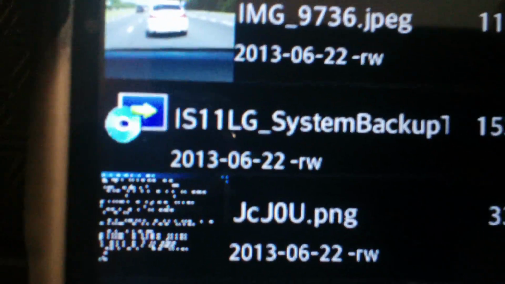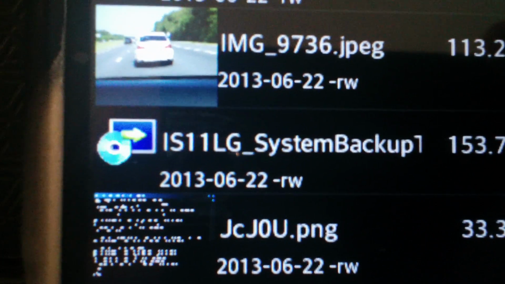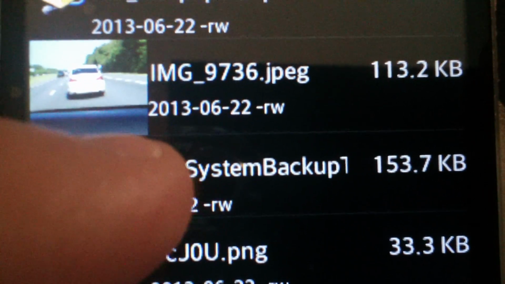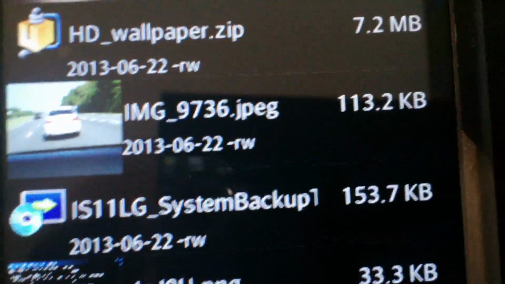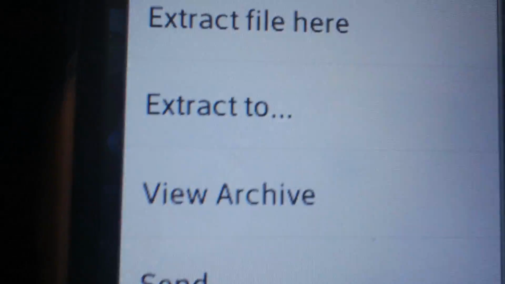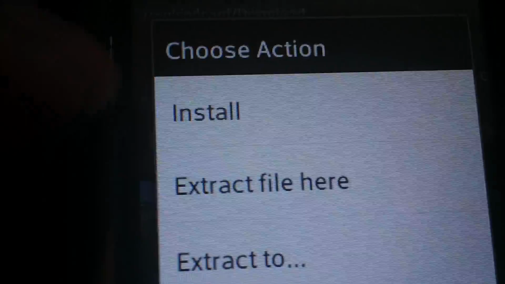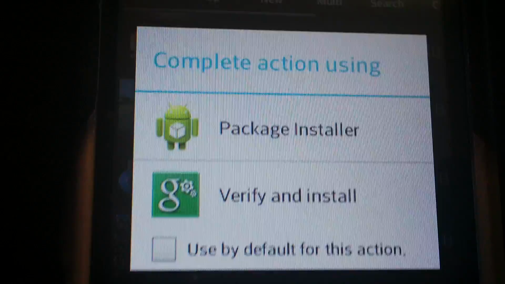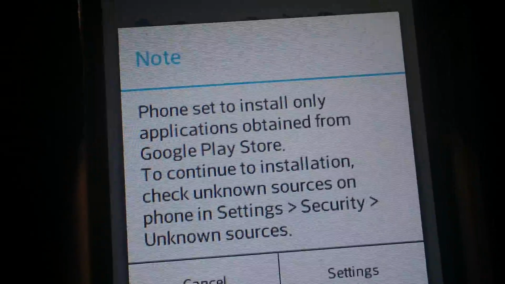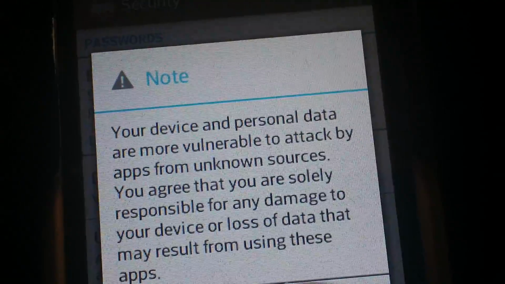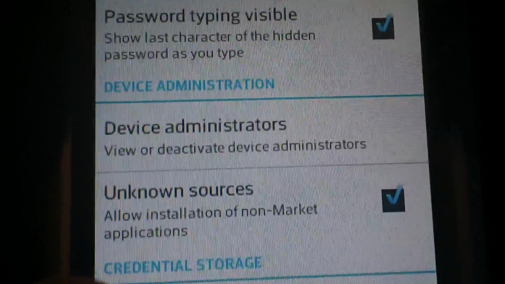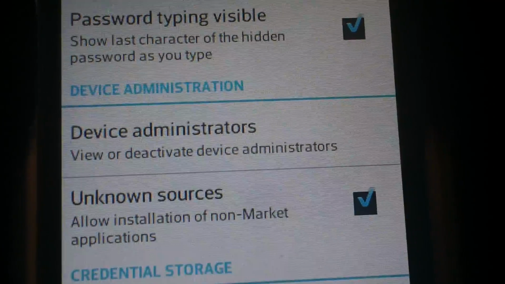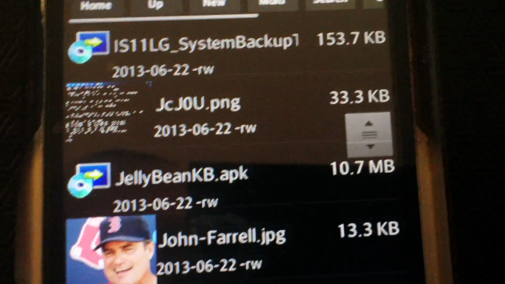I'm using AndroZip, and I have the system backup test APK that you need to run right there. So first things first, we're going to run that. Choose install. Package installer. I gotta turn on unknown sources. Make sure you turn on unknown sources and then go into developer options and turn on USB debugging.